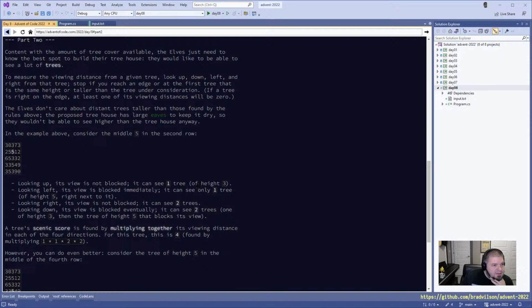Okay, with the amount of trees available, the elves need to know the best spot to build their treehouse. They would like to be able to see a lot of trees. Measure the viewing distance from a given tree. Look up, down, left, and right. Stop if you reach an edge, or at the first tree that is the same height or taller than the tree under consideration. The elves don't care about distant trees taller than those found by the rules above.